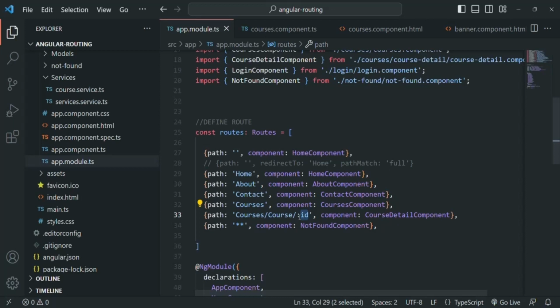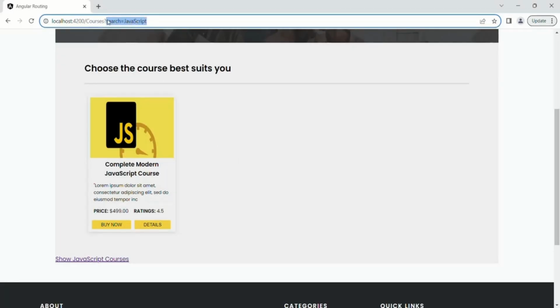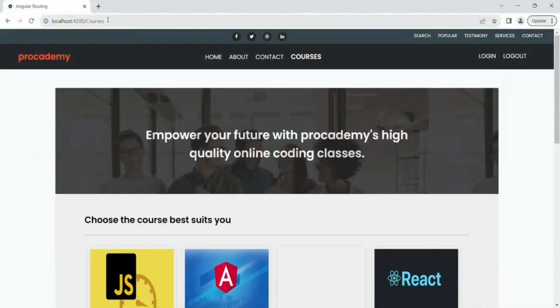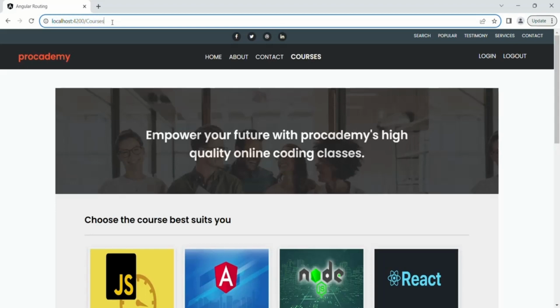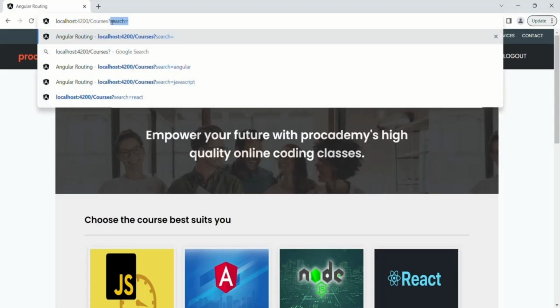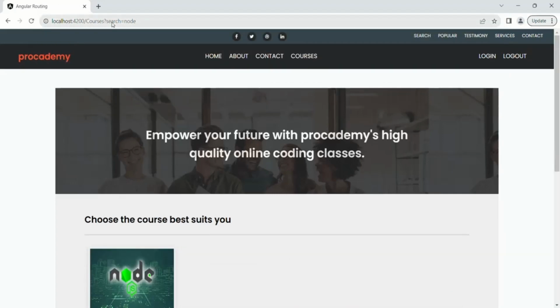But query parameters are optional. If the query parameter is missing in the URL, then it will not stop Angular from navigating to the route. And we saw that. Here, if I don't specify this query parameter and I press enter, we are still navigated to this courses route. If I specify the query parameter, for example, search equals something, maybe node, and I press enter, then it is also working.